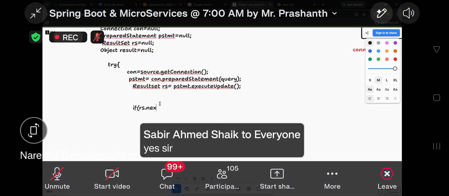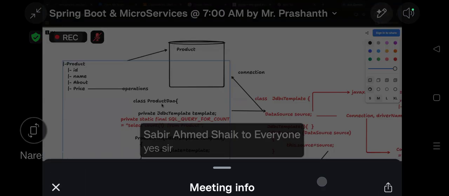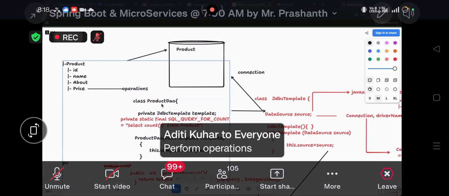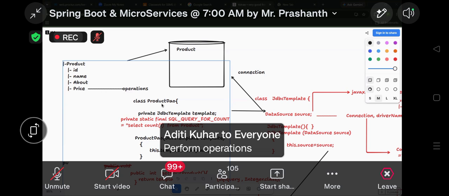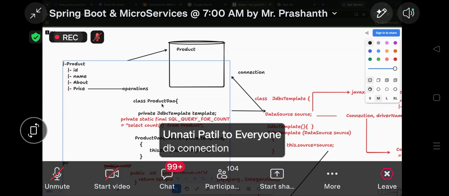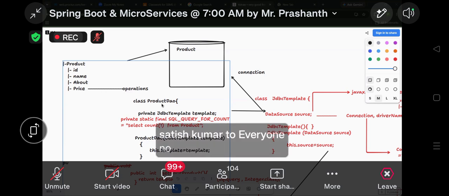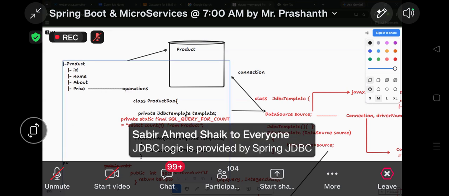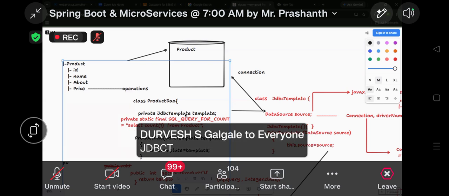Operation we have to perform, right? For performing an operation, what things do we need? Driver name, connection, prepared statement, result. Are we going to write all those things? Then who will provide them? Spring JDBC. With the help of which class? JDBC template. Okay, perfect.